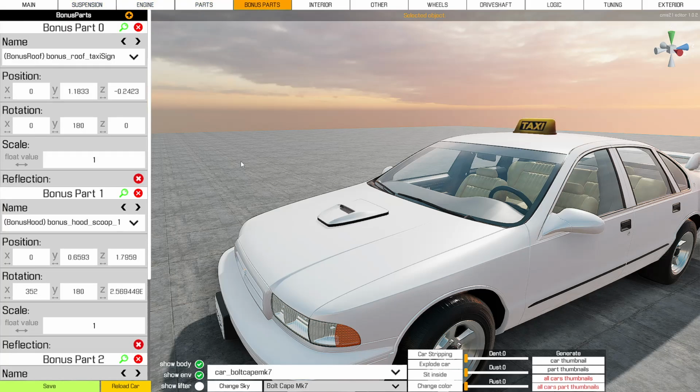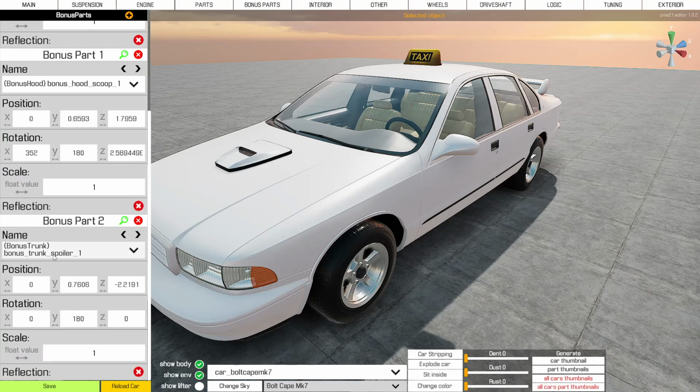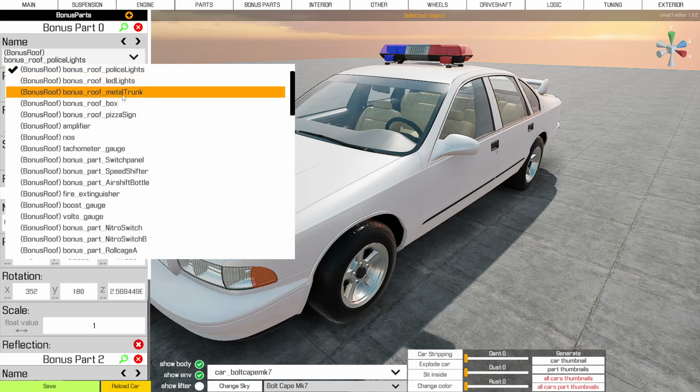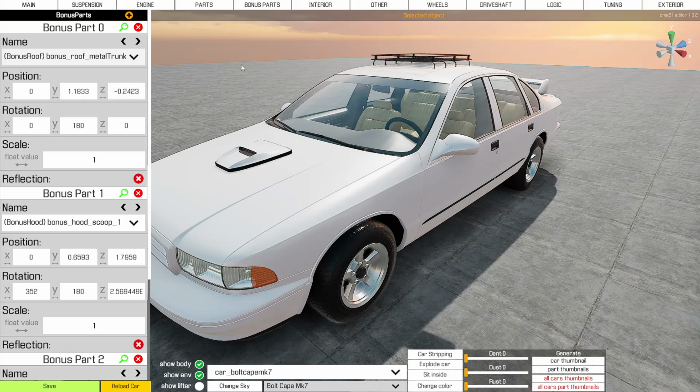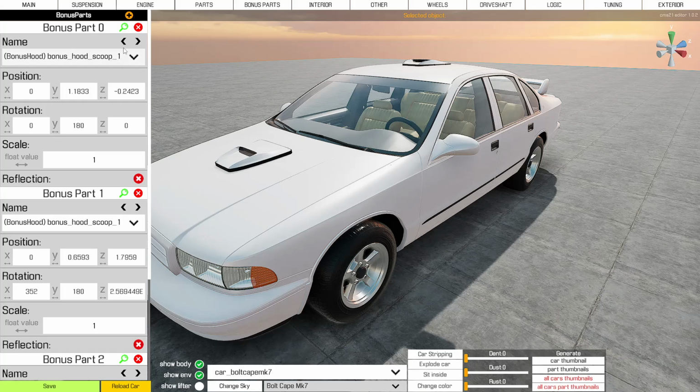Bonus parts. Now, bonus parts, I know I just said any add-on parts, but that's add-on, like actual parts. Bonus parts is stuff like police lights, spoilers, hood scoops, whatever. This is just a few examples. But say you want to do police lights or stuff like that. You wanted to put the roof rack or whatever. You could do all that with this.